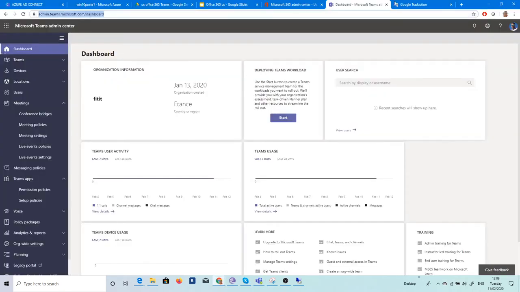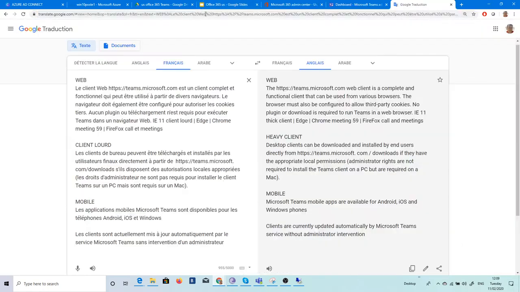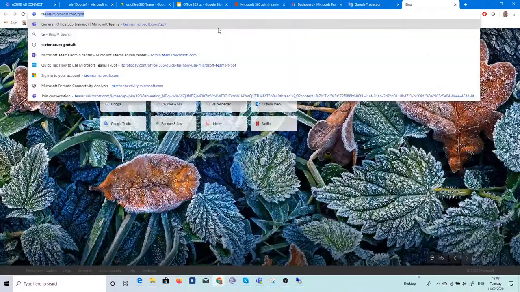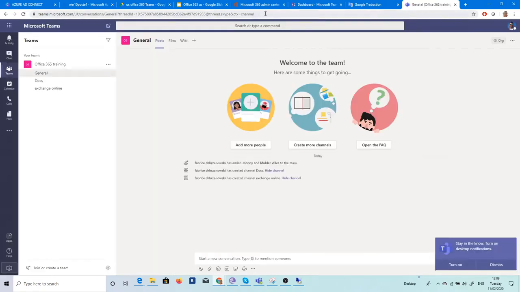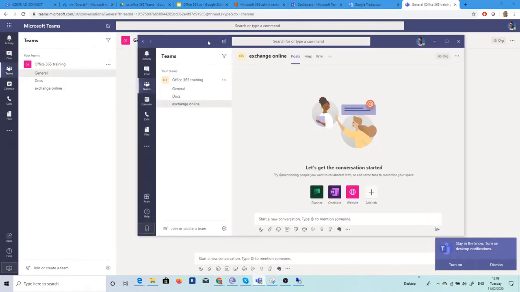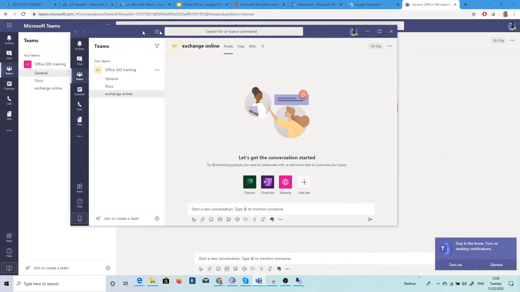The web client is when you type teams.microsoft.com. If I go here and type teams.microsoft.com, it's the web client. And really the web client is the same. I don't see a lot of difference between this web client and the downloaded client, which is the one you install on your computer.